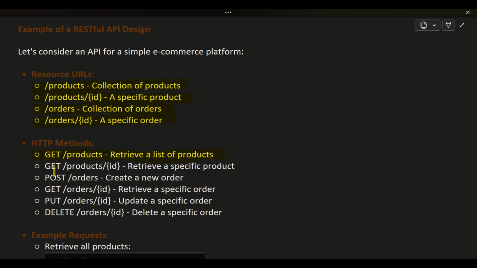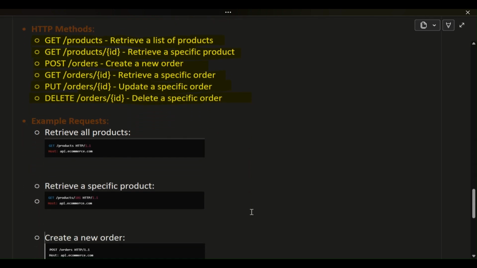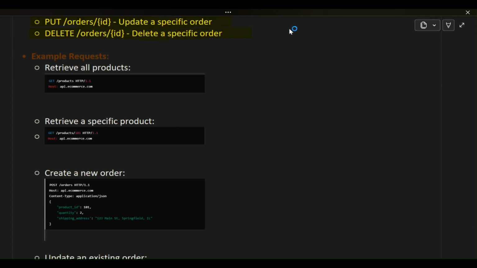GET /products, retrieve a list of products. GET /products/ID, retrieve a specific product. POST /orders, create a new order. GET /orders/ID, retrieve a specific order. PUT /orders/ID, update a specific order. DELETE /orders/ID, delete a specific order.